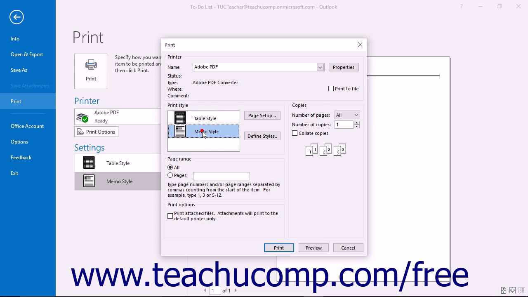If you have the Memo Style selected, you can check the Print Attached Files, Attachments Will Print to the Default Printer Only checkbox to print files attached to the task to your default printer. In the Copies section, enter the number of copies to print and check the Collate Copies checkbox to ensure a collated printing. To print directly from the Print dialog box, click the Print button.